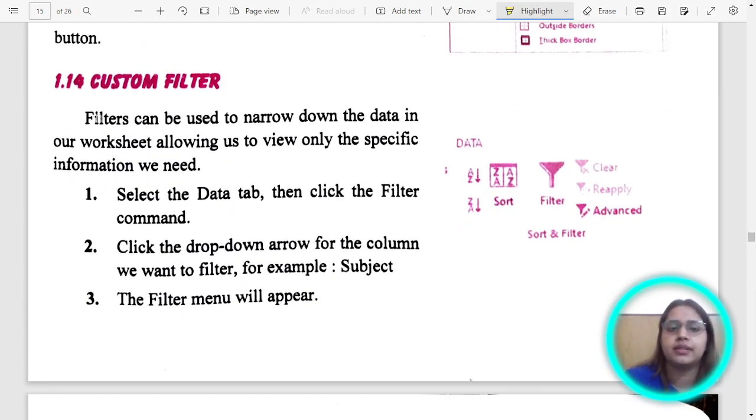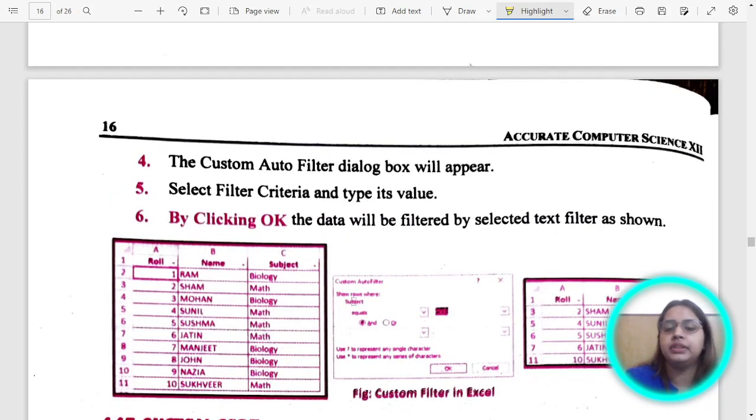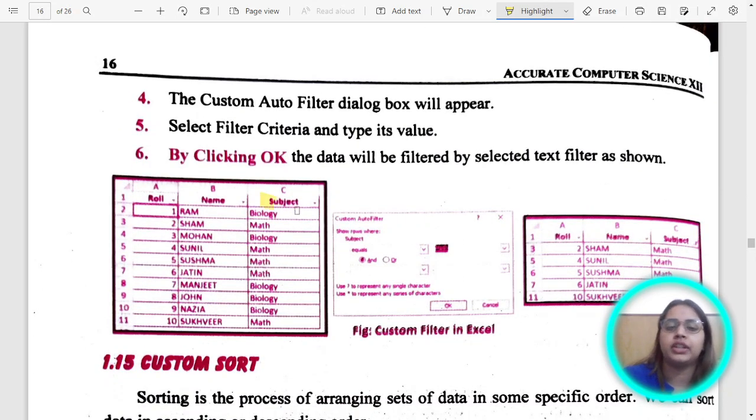Now what is custom filter? If I want to have a specific information, then I can go to data, and in the data I will have filter. And then there you can put the filter according to what you want. Suppose you just want the subject to be maths. So there you can put that you just want subjects to be math. And you will get this output.